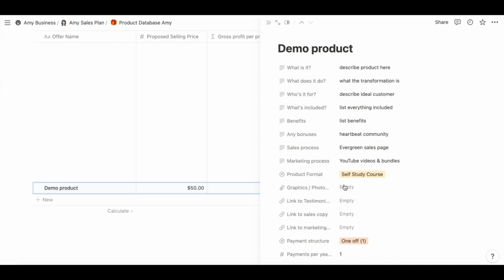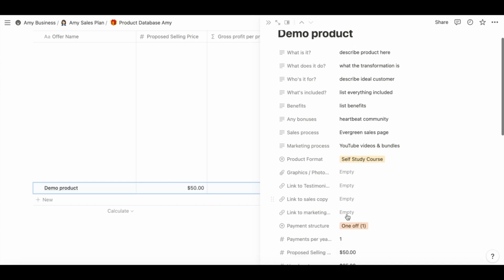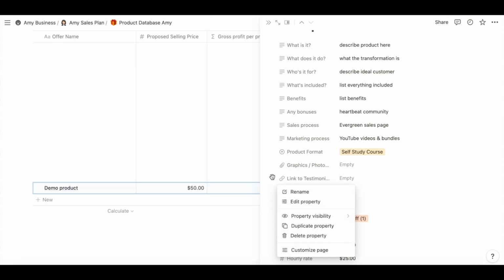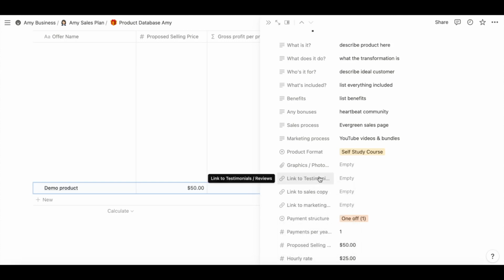So that's basically how I would fill out a product in here, and I would go back once I've created graphics and got testimonials and stuff. I would link out to all this. You can change these if you want to store testimonials here. You can change this to attachment. I actually have a separate file with all my testimonials, so I would just link to that page in my Notion rather than keeping it here.